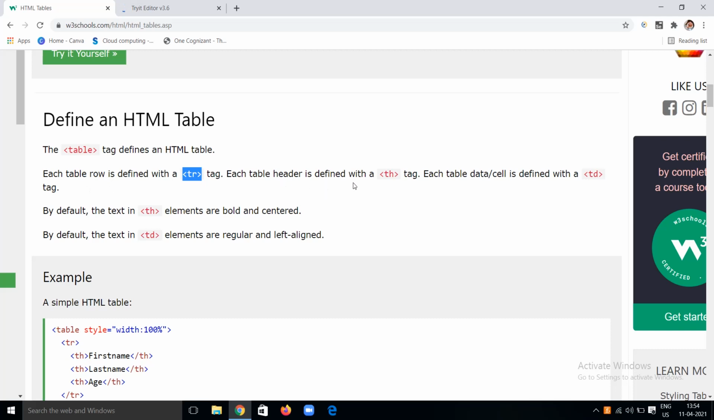Each table header is defined with th. If the table has any header, then you can define that header in this tag, that is th, the table header tag. Next, each data cell is defined with the td tag. If you want to give any data in that table, then you have to use this td tag. So let's understand these three tags' differences. The tr tag is to define the table row, th tag is for table header, and td tag is for table data. And by default, th tags are bold and centered.